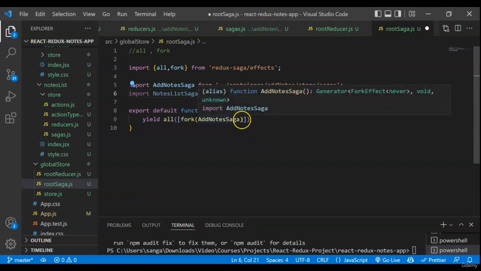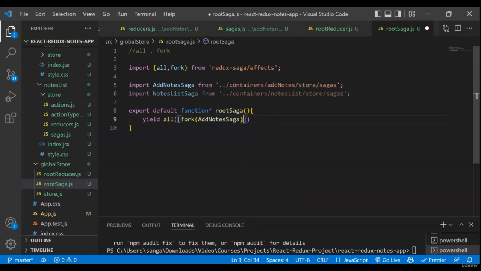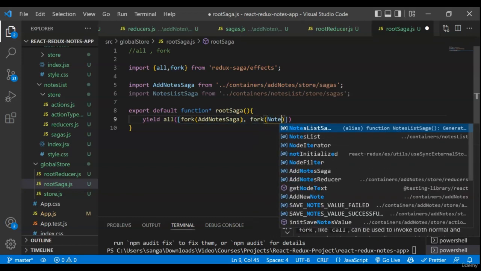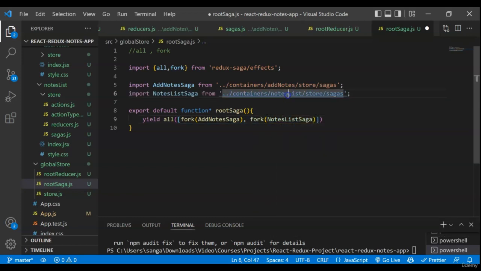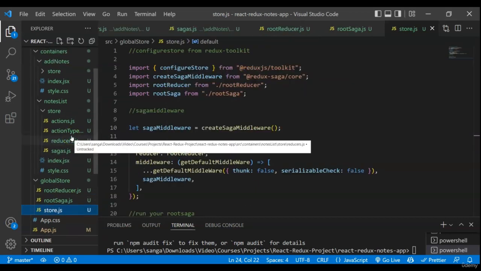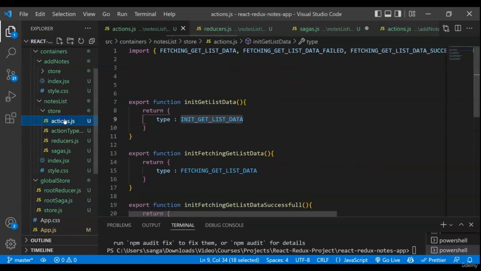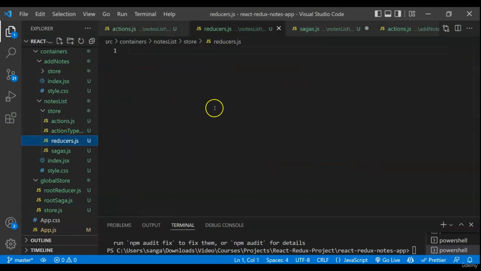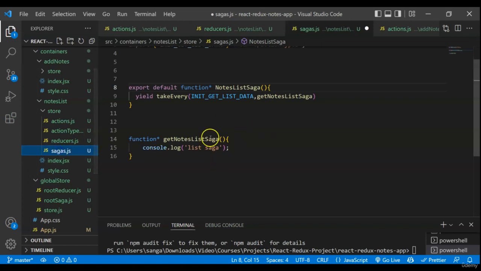I think now you will understand what we have to do. If you remember, we have to give another fork here, and then you just pass this nodesListSaga. That's it. What we have done is combine both the sagas into one, and it will automatically create our root saga that we will be using in our global store. So that's all about the actions and saga we need. In the next video we will be creating the reducer, and after that we will be calling the API from this particular saga. Let's do that in the next video.